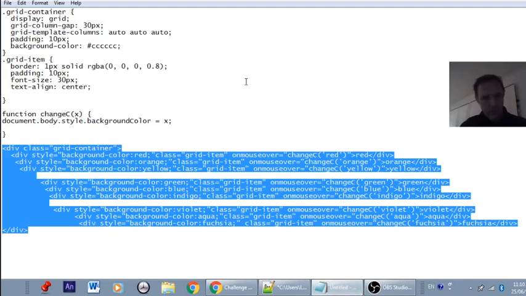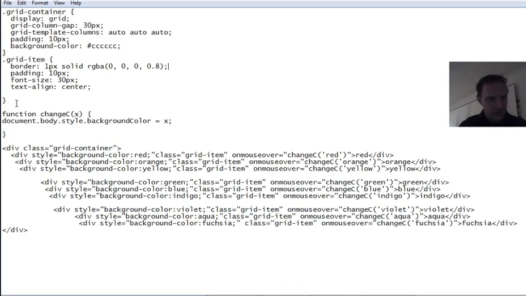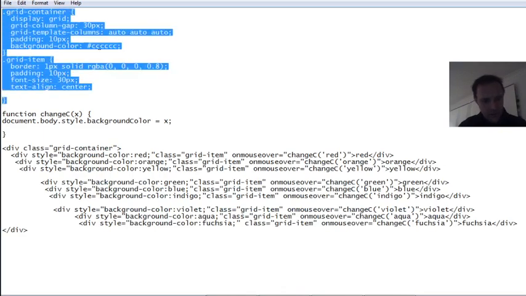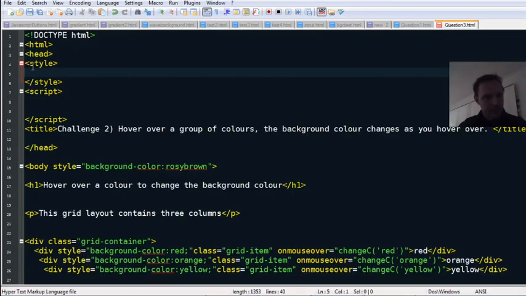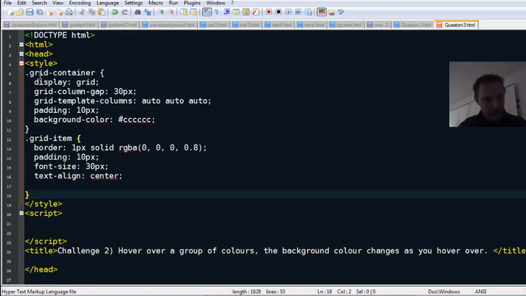So to save time, I've done them previously. Two different classes. One is the grid container, one is the grid item. Okay, so for the grid container, this one's essential. You need to have a display grid. Alright, and that'll put it in this grid format.